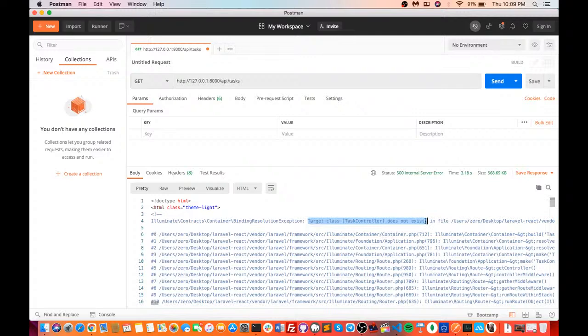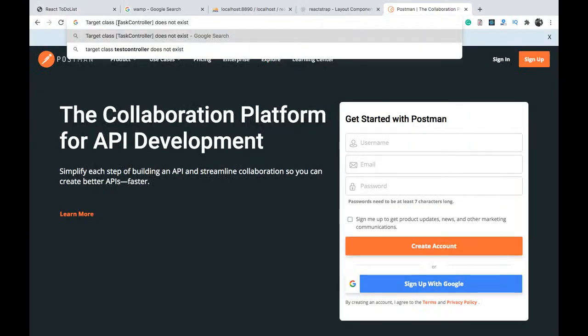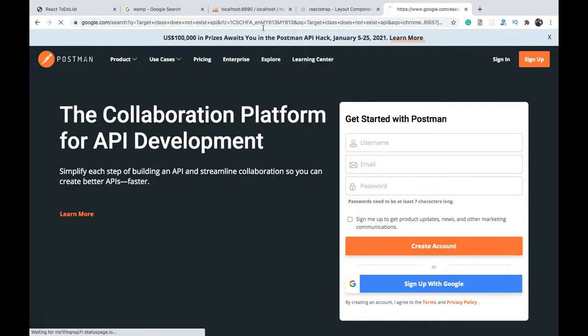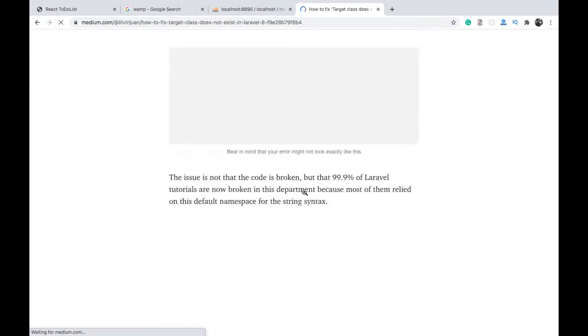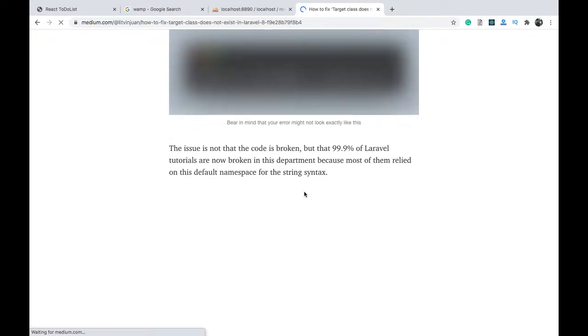Okay, maybe we can try. I don't really remember this one. It does not exist, so we try to Google it. Okay, I think there are some changes. I don't really remember this one. Okay, the syntax, yes.